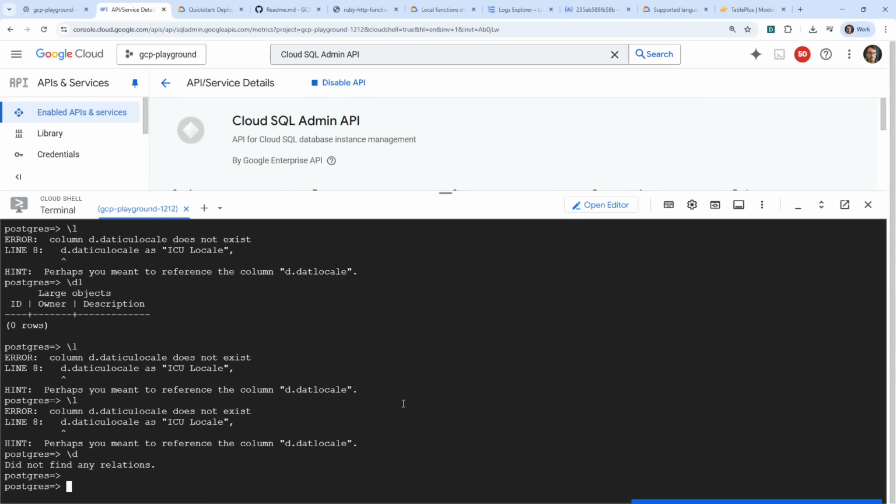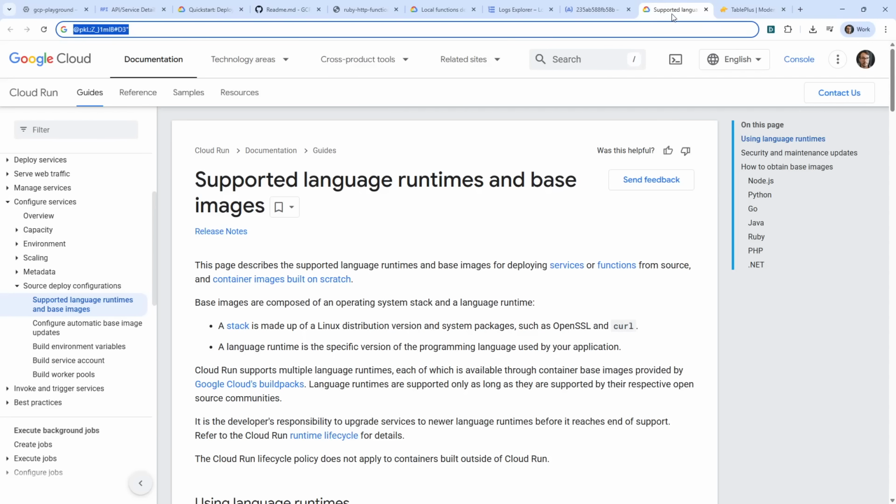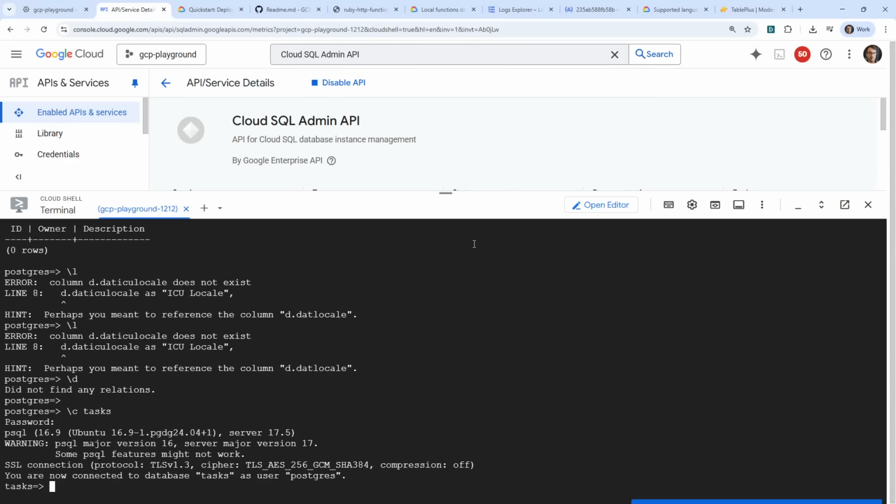But maybe we can connect to the other database. So we'll do \c and then just say tasks. And so this one needs a password. Okay. We'll go back over to here. Good thing I kept my stuff over here. We'll paste and hit enter. So now we're on the task database. I'm just copying and pasting that password each time.